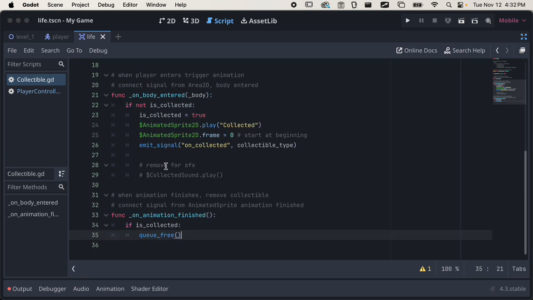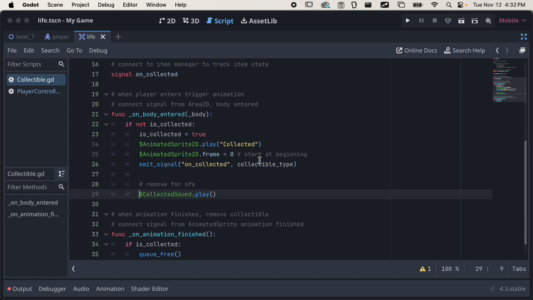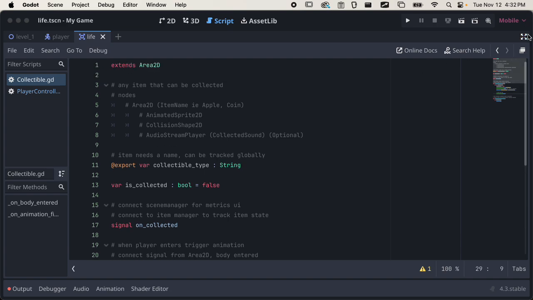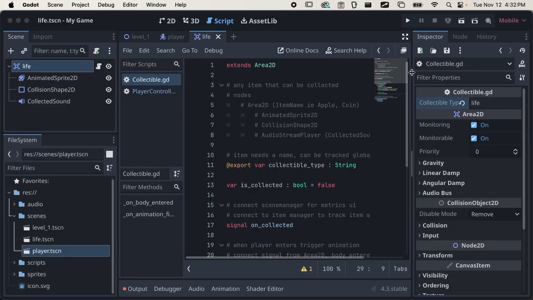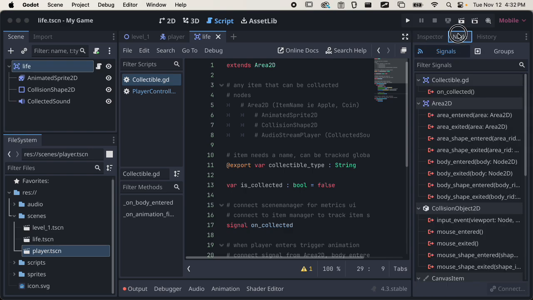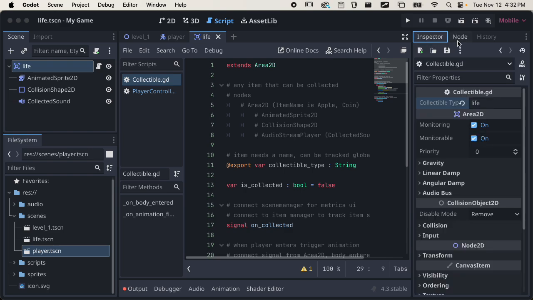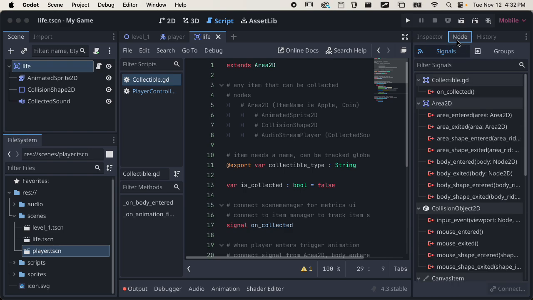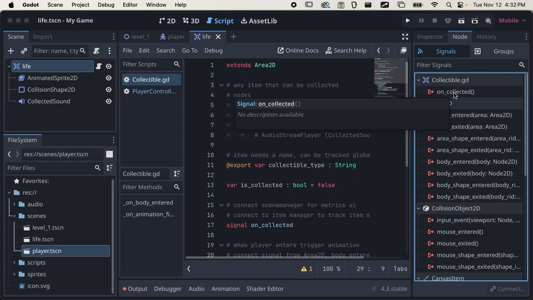One last thing that we want to change here, just like we did with the player jump sound, is we want to remove the comment here to play that collected sound. If you don't have the sound yet, then just leave that part for now. Okay, so the one last thing that we have to do to connect a signal is in the node menu next to the inspector, you can see all the signals. And some signals come from things like the Area2D, and some signals come from our script, like onCollected.